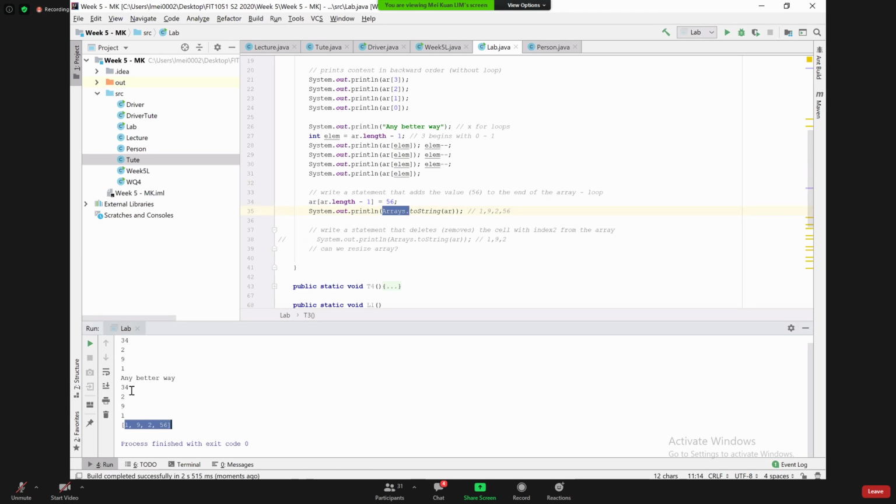Now you see earlier it was 34, right? Now the last element has been replaced with 56. There's no way for me to add and remove elements in an array. Why? Because an array is of fixed size. Once created, you cannot change the size of the array.